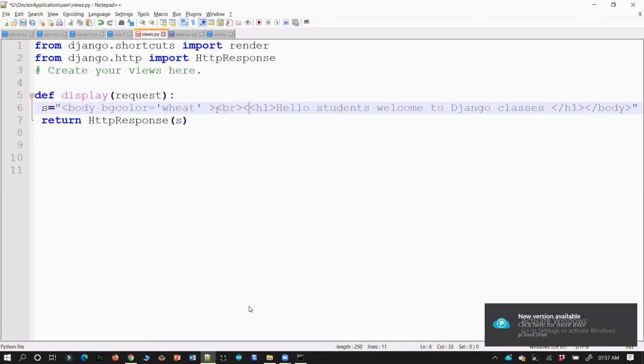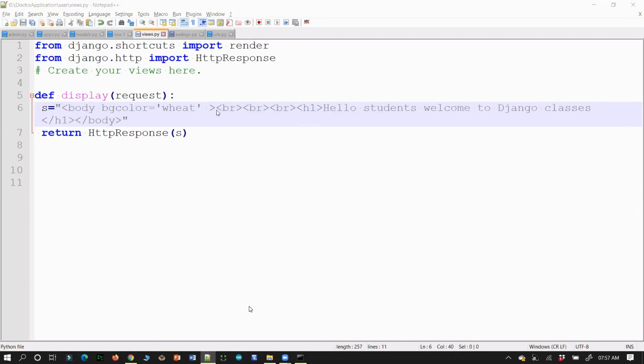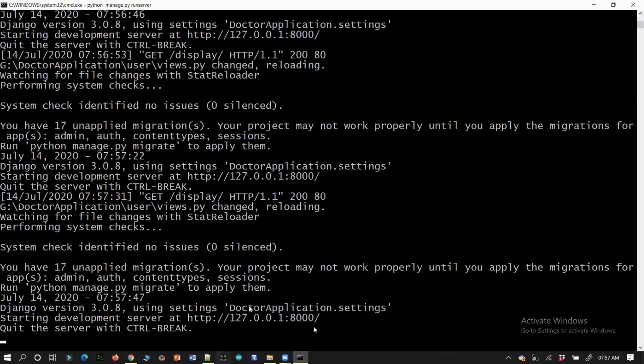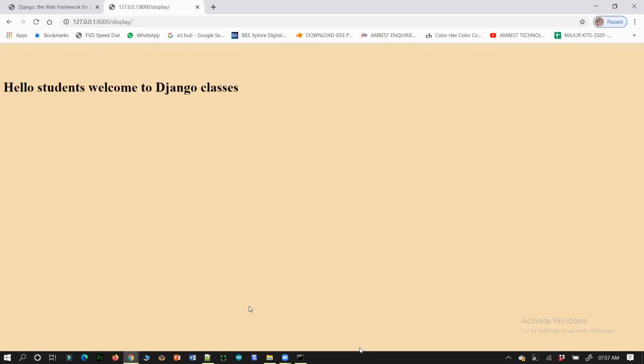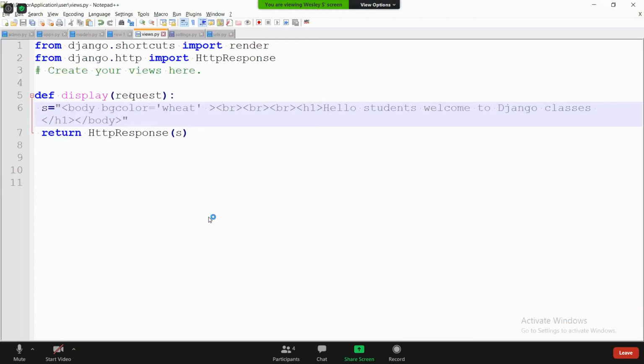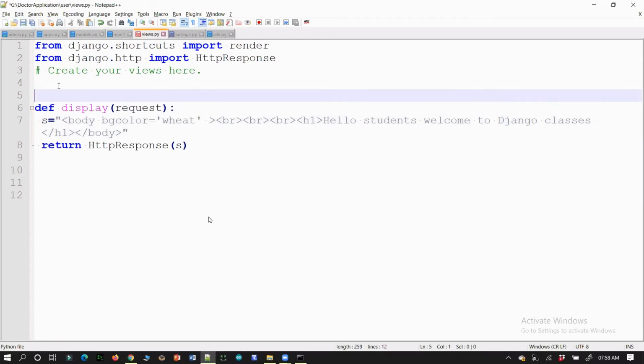If you want to have some breaks, you can have some breaks also. Observe the thing. It changed, it's reloading, and the application got executed directly. Correct? So this is a function with an HTTP response, and we are sending some message. That is one thing, right?